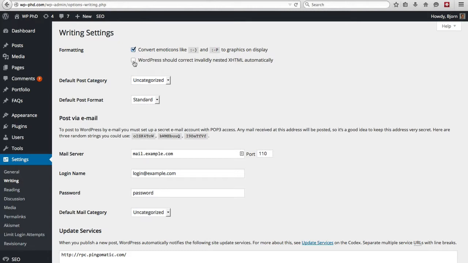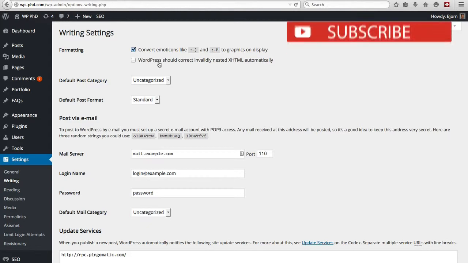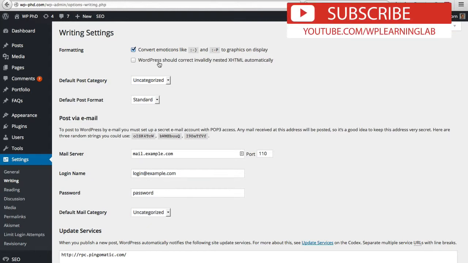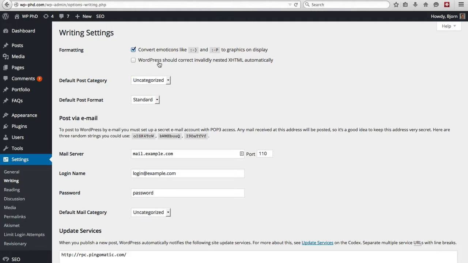The second one says WordPress should correct invalidly nested XHTML automatically, which means if you have tags, if you know HTML, first of all, you need to know it. But if you do know it and you use it and you have tags that are misaligned, so if they're improperly nested, WordPress then goes and tries to fix them automatically. If your HTML nesting is very complicated, it may not get it right. So it's best not to rely on WordPress to do this. It's best that you make sure you do it right in the first place, which often involves just double checking, and that's really all it takes.